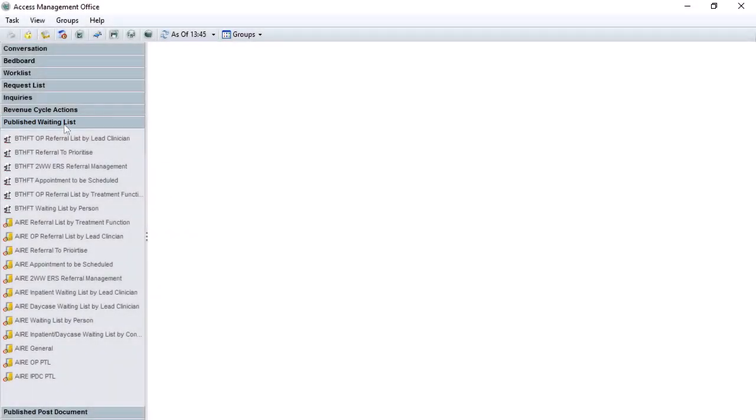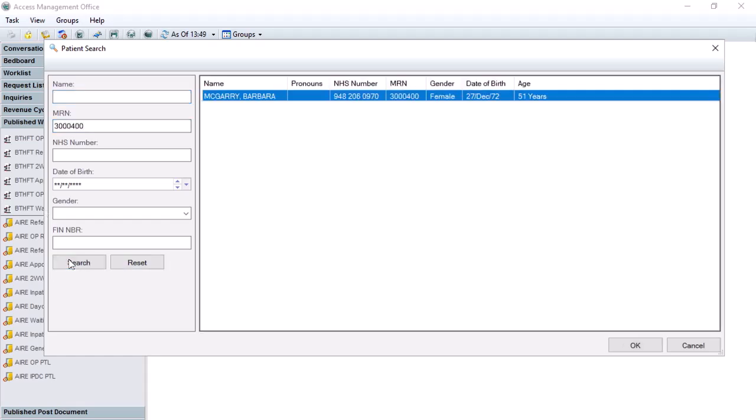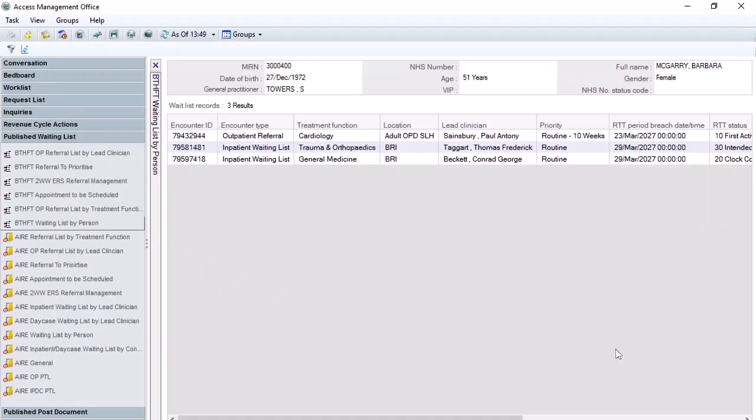In the published waiting list you need to navigate to BTHFT waiting list by person, click into it, and you are presented with a dialog box. You'll be familiar with the search dialog box throughout EPR, it's a consistent dialog box. Search for your patient via the MRN number, click on search. Once you've found your patient, bottom right hand side press OK. Next it will load all the waiting lists for your specific patient.